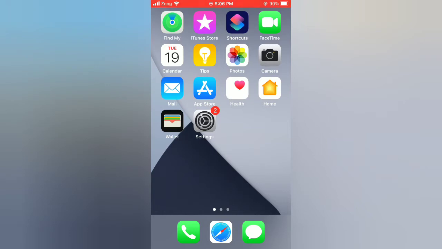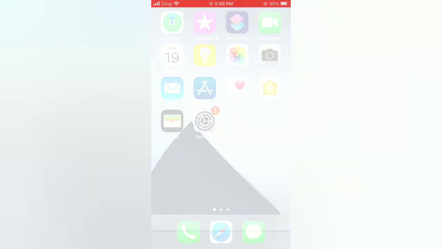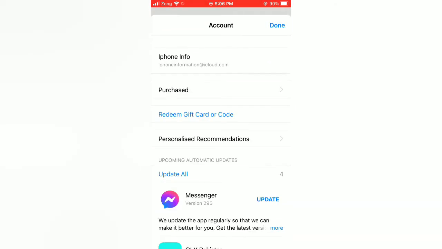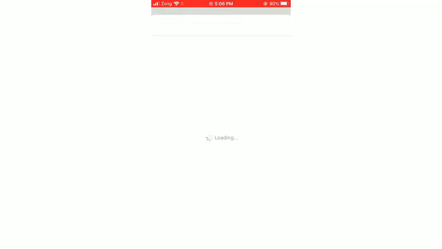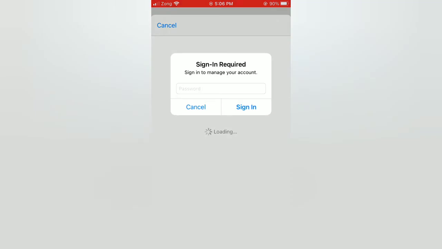Open the App Store on your iPhone. Tap icon. Tap Apple ID. Enter your Apple ID password. Tap Sign In.